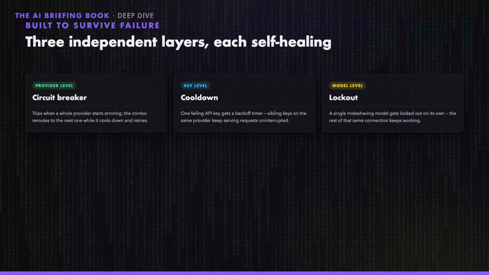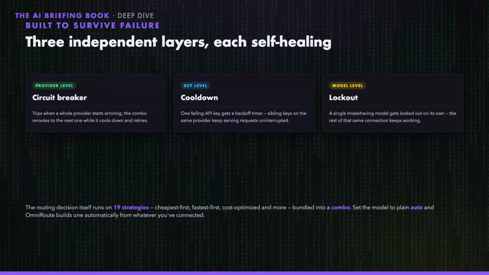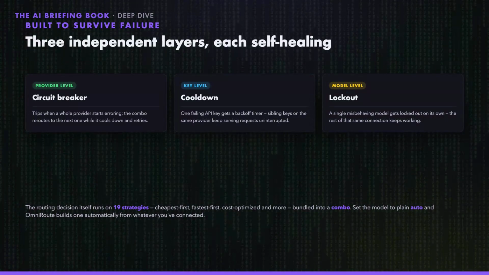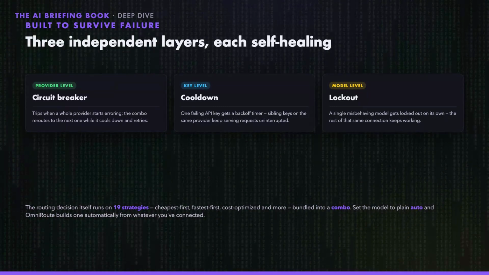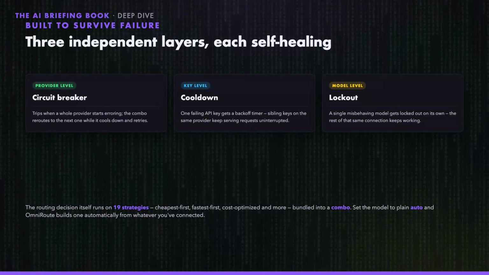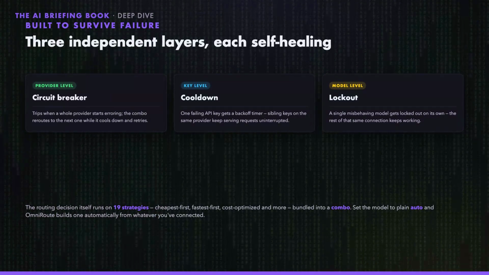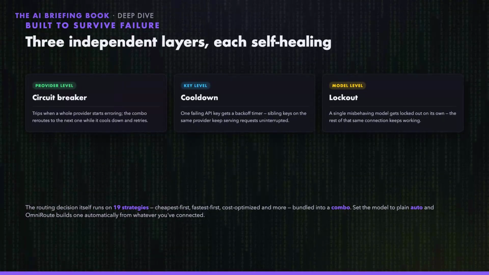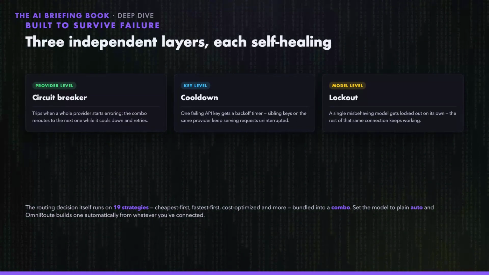That routing decision isn't random. OmniRoute ships 19 different routing strategies, cheapest first, fastest first, cost optimized, and more, bundled into what it calls a combo. Set your model to plain auto, and it builds one of these automatically from whatever providers you've connected. And the whole thing is built to survive failure at 3 separate levels. A circuit breaker that stops hitting a provider that's throwing errors, a cooldown timer on any individual API key that starts failing, and a lockout on just one specific model if that model alone is misbehaving. One dead key doesn't take down the other 9 you've connected.